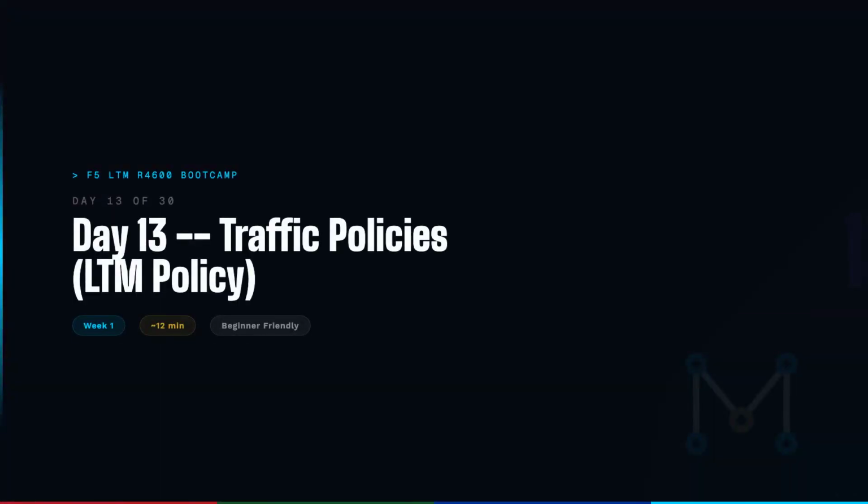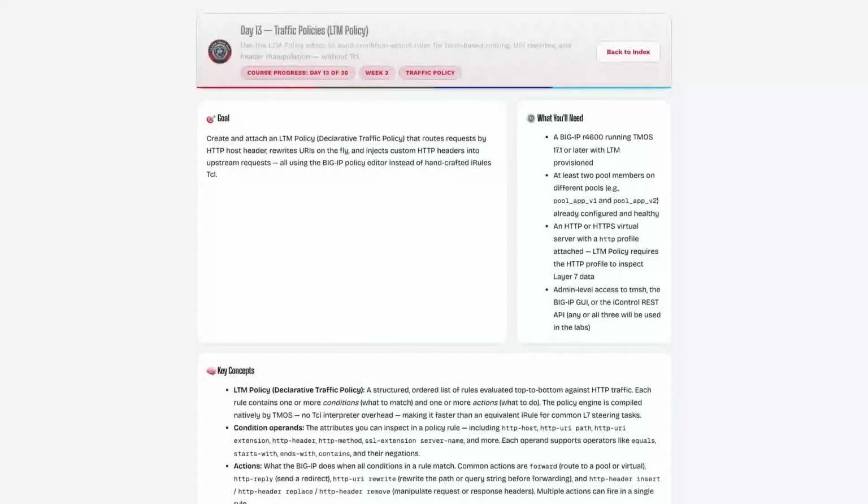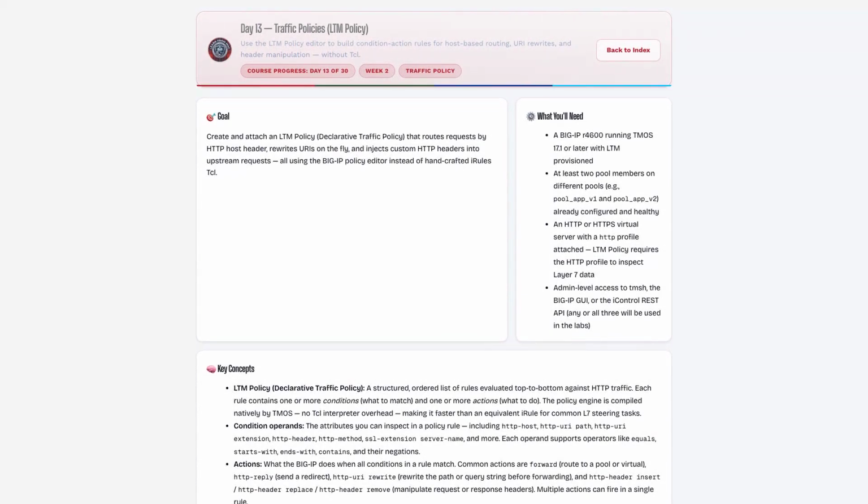Today we get the same kind of layer 7 routing power as an iRule without writing a single line of TCL: LTM Policy, the declarative traffic policy engine. Let's get into it. First, the goal.